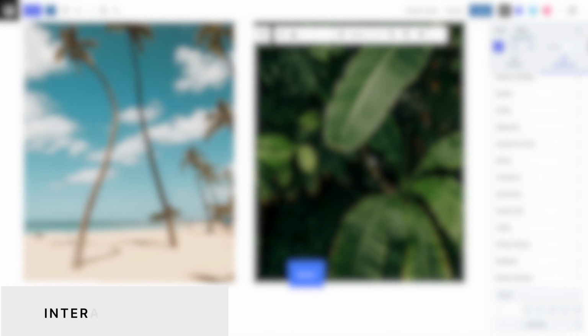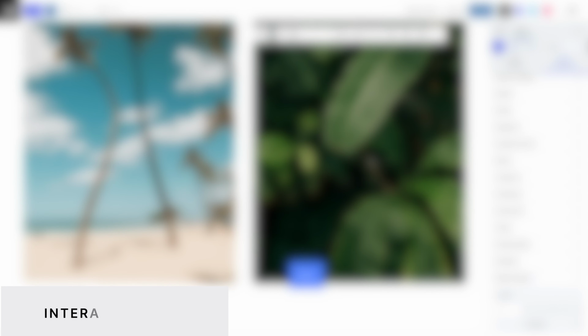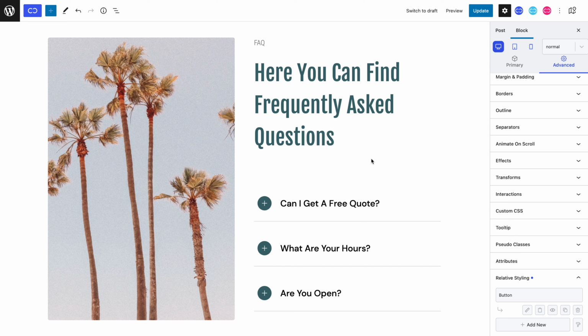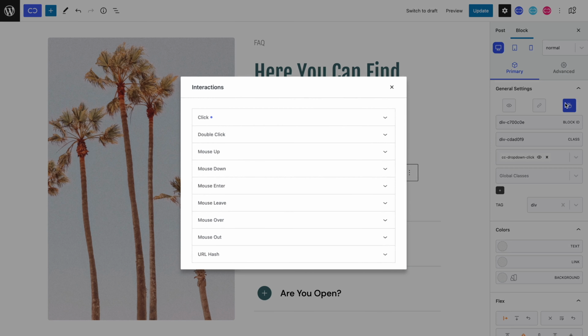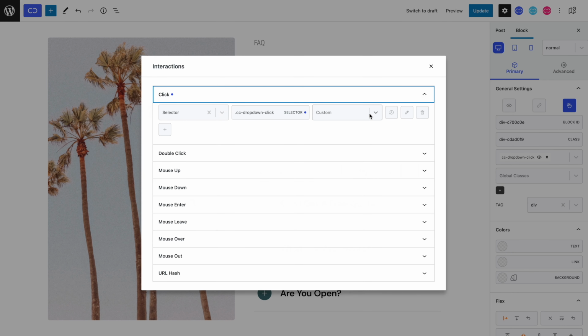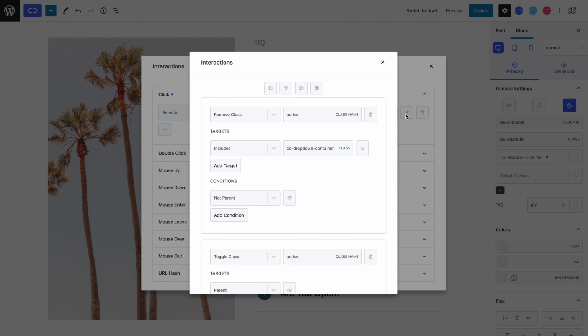Next up, interactions. Let's scroll down to our FAQ section, where we have an interaction set up for our accordion block. Let's open the Interactions panel and see how to copy-paste interactions. As you can see, I already have my click interaction. If we select the edit icon, we can see our interactions rules, and at the top on the far left, we can also see the copy icon.